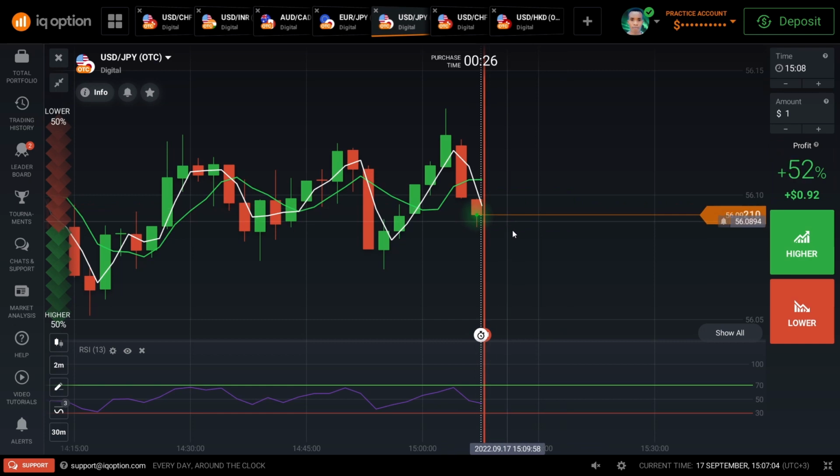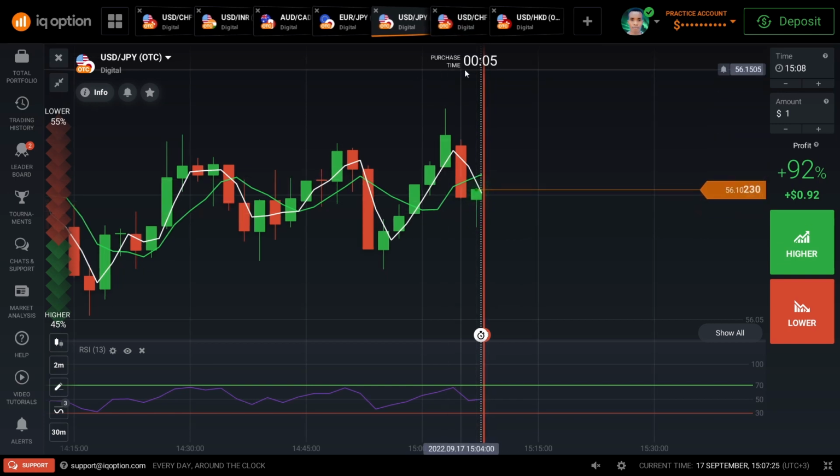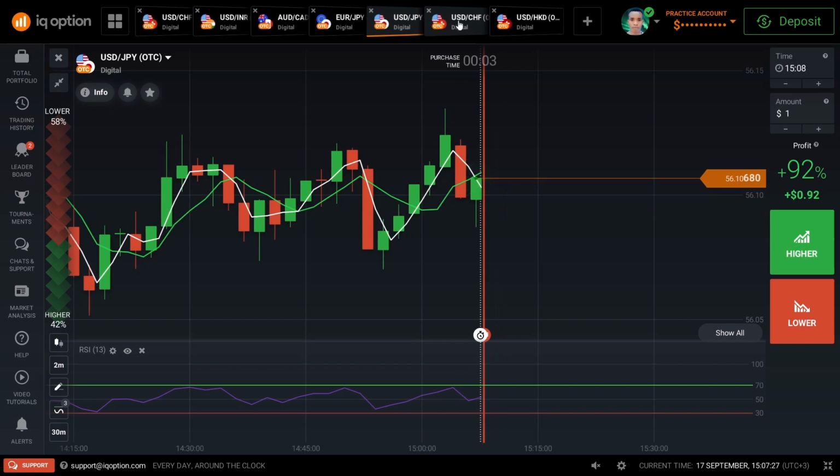Okay, this strategy works perfectly if you take the trade immediately once the 2 simple moving average crosses over the 5 simple moving average in the seller's direction. Okay, and let me see another opportunity on another currency pair.